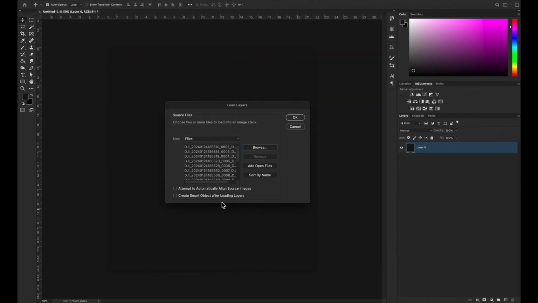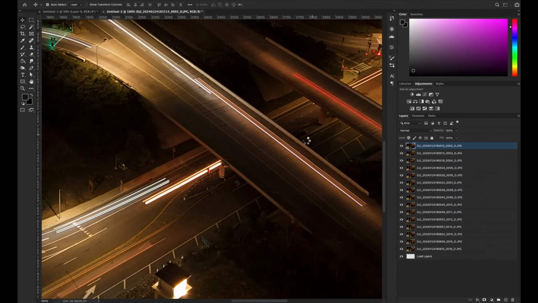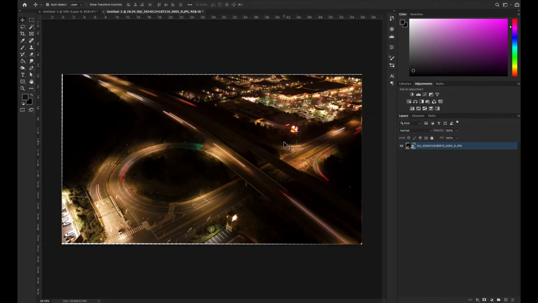Now down at the bottom of our stacking dialog box here, we have 2 options, and we'll want to select both of them: Attempt to automatically align source images and Create smart object after loading layers. We select both of those options and go ahead and click OK. Photoshop will process these images for us until it comes up with a layered smart object. This can take a little while, so I'll speed this up in the edit. You'll notice that we have a little bit of a border on this image here from doing the image alignments.